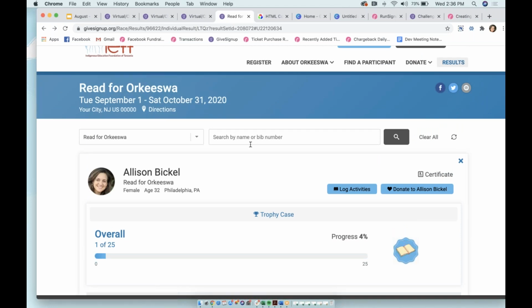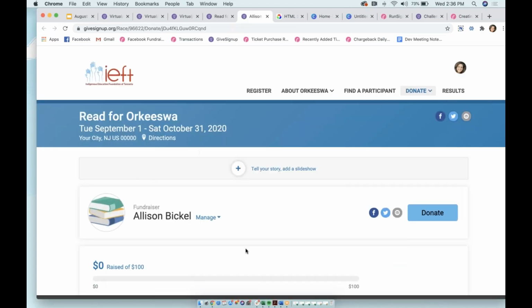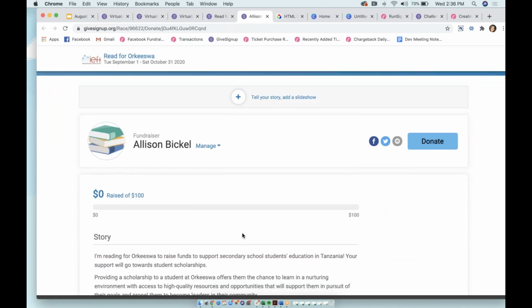So this is the results page, my individual results page view. And I can look up other people who are in the challenge and I can look at their results as well. One other thing to point out is there's this link to donate to Allison Bickle, and this will link to my fundraising page. And this shows the start of where we're heading, where there's a very tight integration between your milestone achievements for the challenge and your individual fundraising progress.